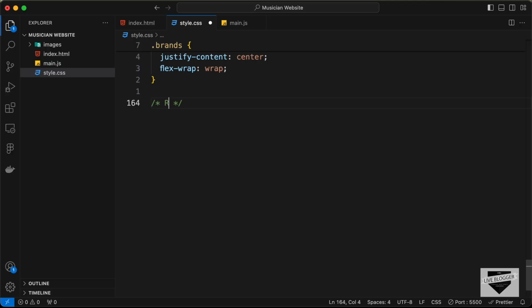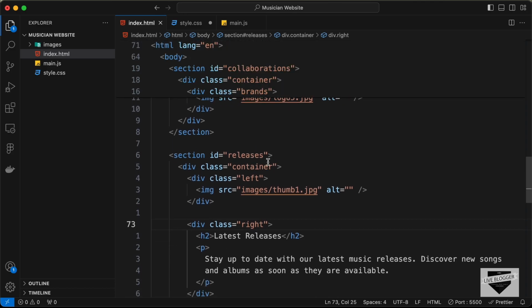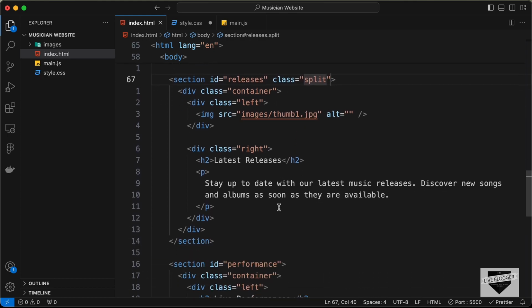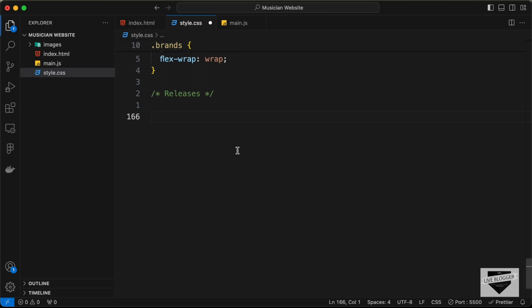Let's create a comment and let's type releases. Now we need to have the same type of styling for both these sections. So let's add a class over here and let's set it to split. We need to split these sections into two parts. And let's add the same split class over here as well for performances. And now here we can simply go ahead and type split container.